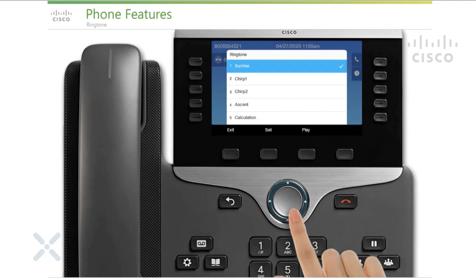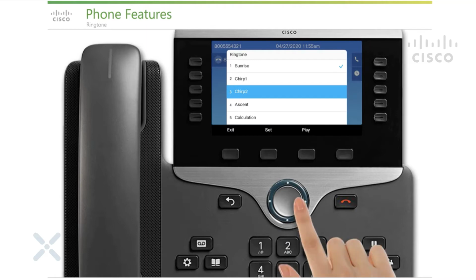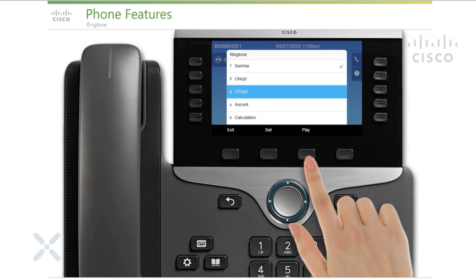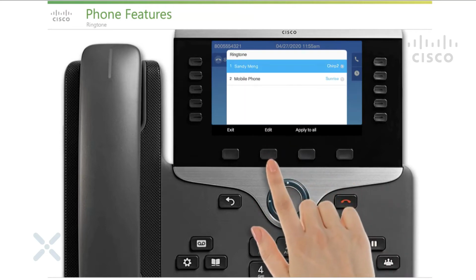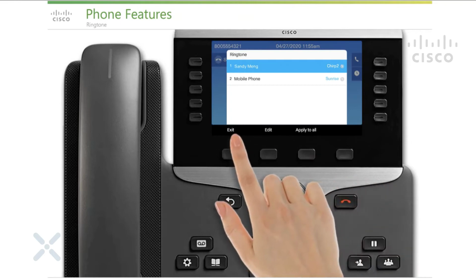Use the navigation key again to scroll through the list of ring types and press the Play soft key to hear a sample of the selected ring type. When you find the desired ring, press the Set soft key to apply the ringtone. Apply to All lets you make the same ringtone standard for both devices or across all of your lines. Press Exit repeatedly to return to the main phone screen.